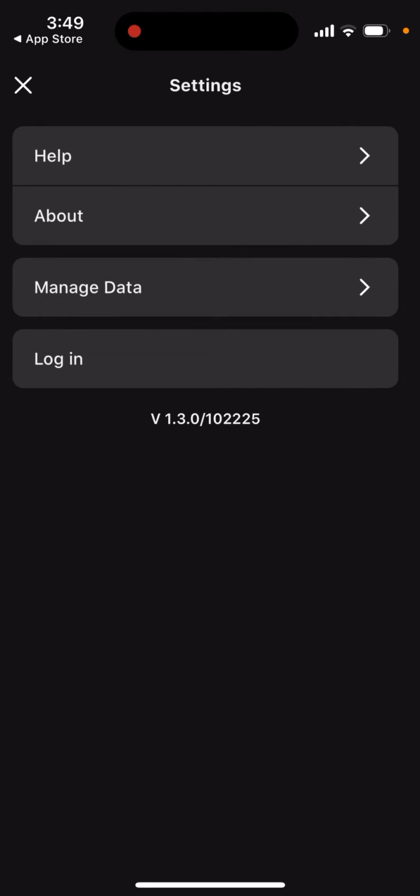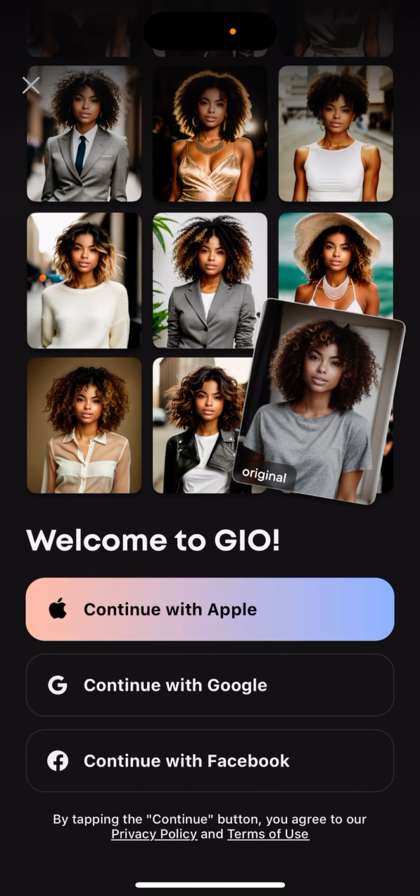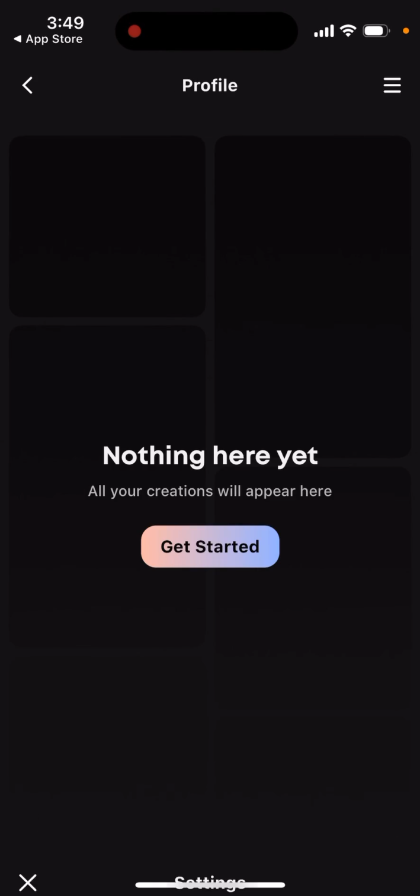And you don't even need to create an account, as you can see. You can just, if you want, always continue with Apple and create your account there.